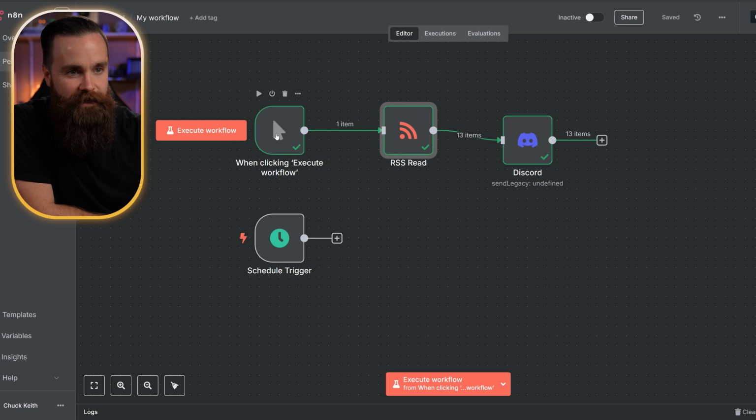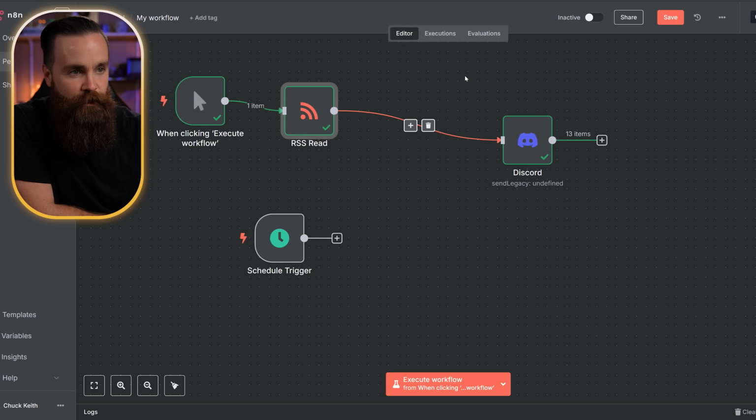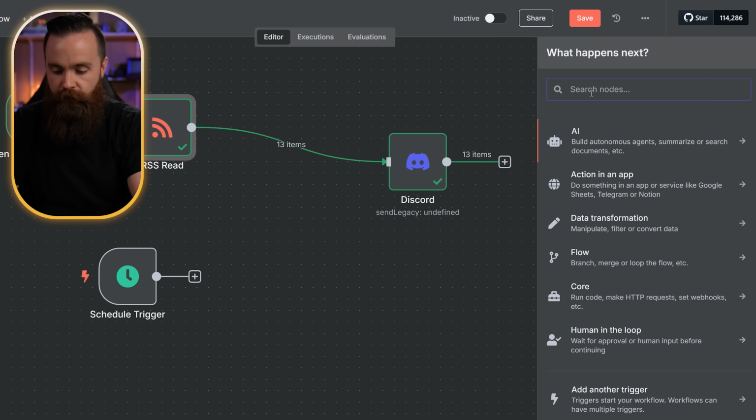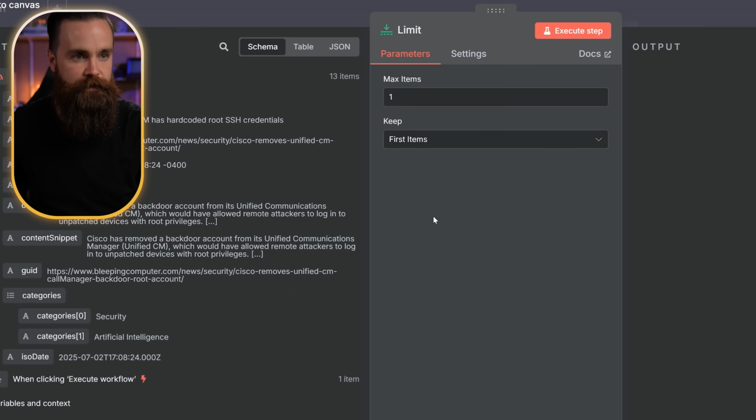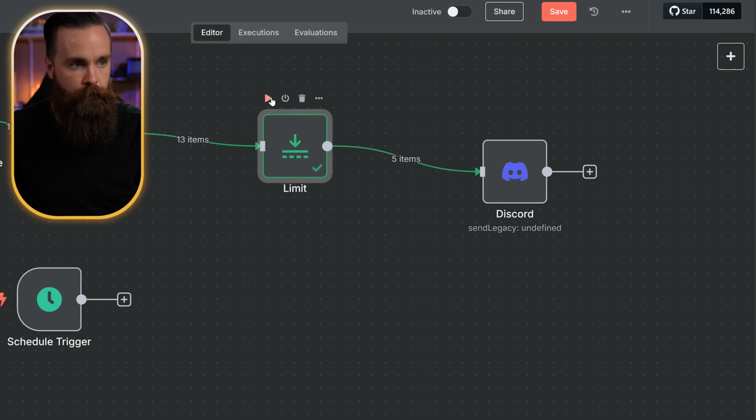I don't want to see 13 things. Let's limit that information. So right here between the Discord node and the RSS read node, I'm going to add something called limit, which will restrict the number of items. I'm going to say I only want to see 5 things. Now I could execute it from here. I don't have to. I can jump out, hit the play button right here, boom. And now we're only sending 5 items. Now, do you want to see something really cool?